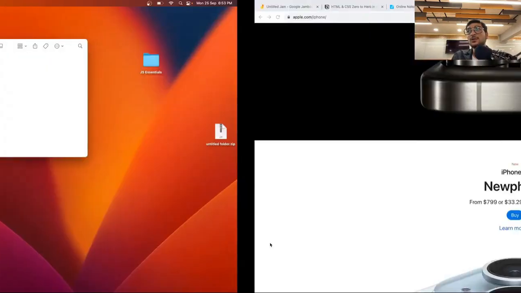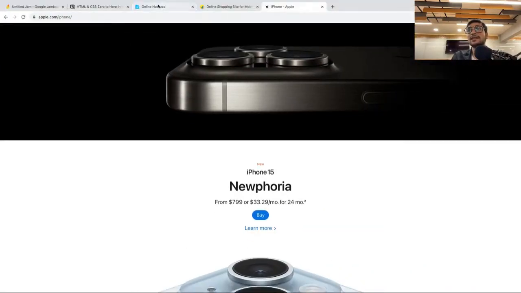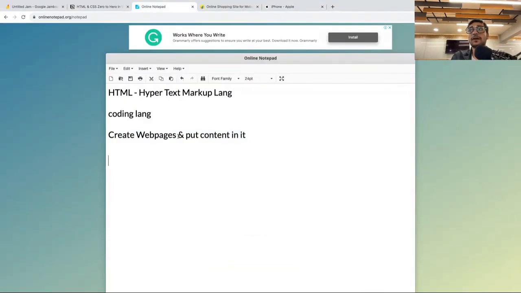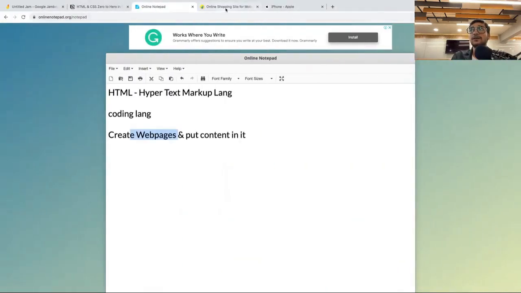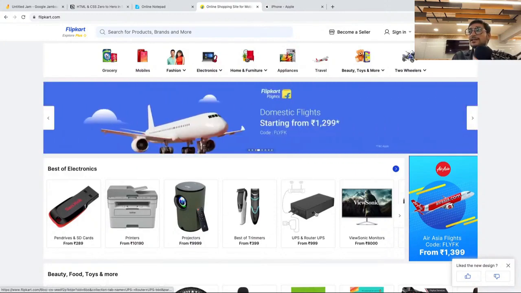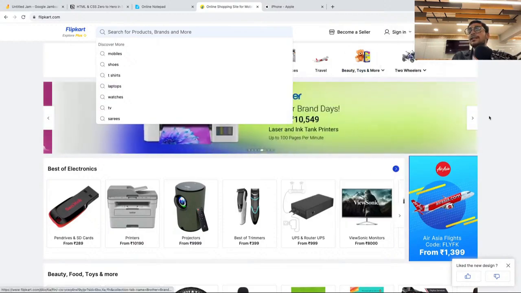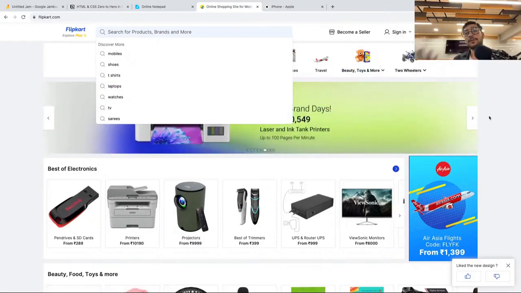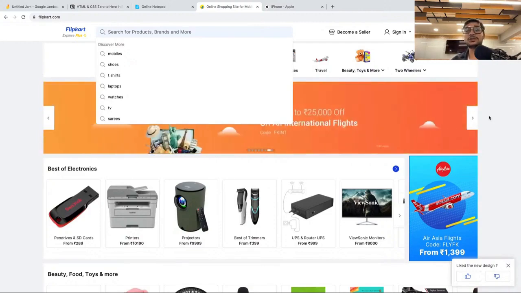So guys, that's why this is important. HTML, simply speaking, is a language which is used to create web pages, and also the content that you see on the web page. For example, images, text, input fields, all these things that you see are the content on the web page. So this content is also created using HTML.